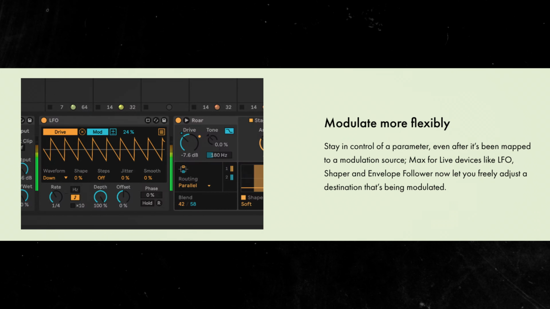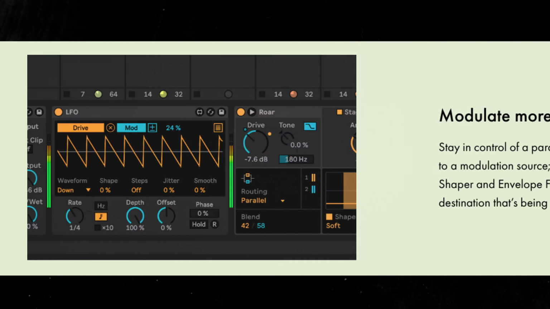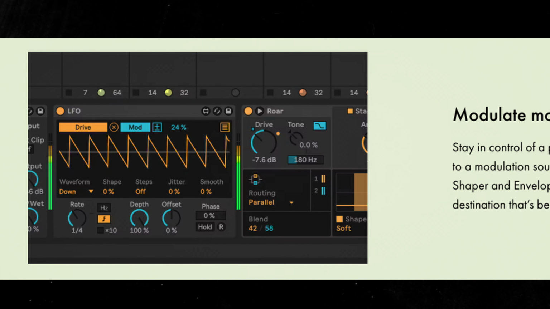Or is it? Well, at least in version 12, they updated the Max for Live modulation tools like the LFO. You can now finally tweak the knob of the parameter that is being modulated. Now, this used to be grayed out in previous versions and only controlled by the modulation device, and that was a serious workflow issue in my opinion. And that brings me to the positive side of things, because in Ableton Live 12, I've seen massive workflow upgrades.